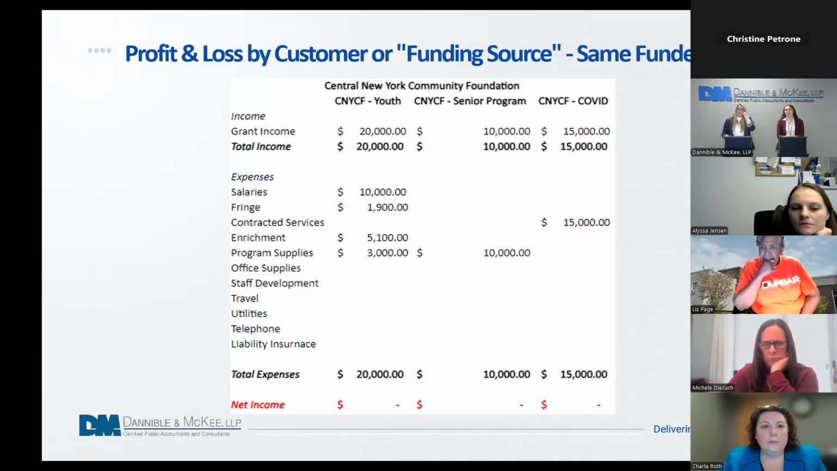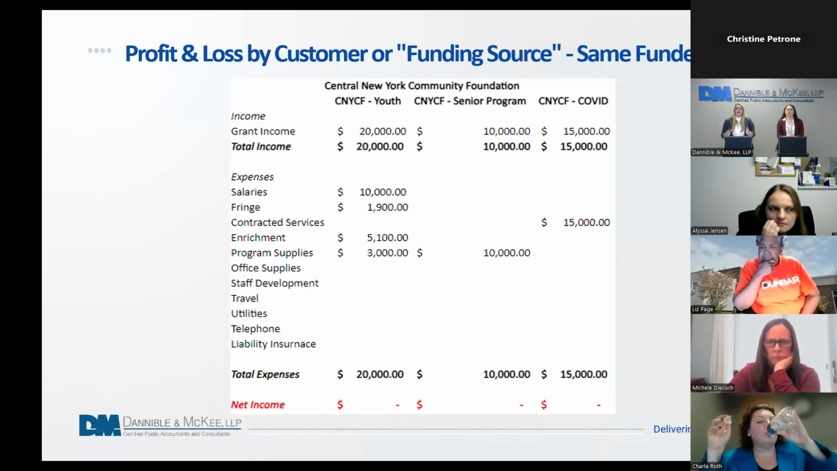So next is a profit and loss by customer or funding source for the same funder. This is just something I thought would be helpful. It's a common mistake I see with some of our clients, and we help them understand why it's important to separate them out. I'm sure a lot of you have seen funding from the Central New York Community Foundation. It's very popular. They oftentimes will give the same organization multiple grants. So in this scenario, we're showing that we received $20,000 for our youth program, $10,000 for our senior program, and $15,000 for some COVID stuff. And we have those separated out.